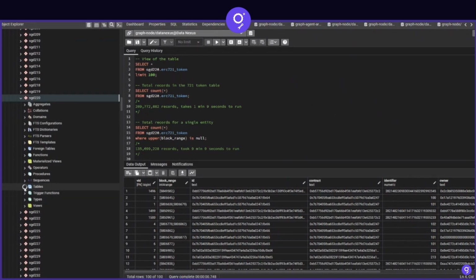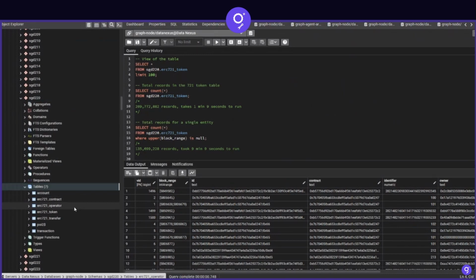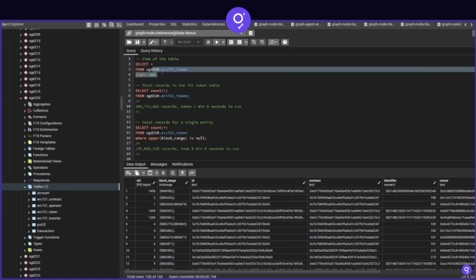If anyone's seen the EIP 721 subgraph, this one's massive. It indexes all of the different 721 records, or 721 NFTs on the mainnet, but it also includes just a ton of extra information. Maybe we need it, maybe we don't need it, but let's take a look.